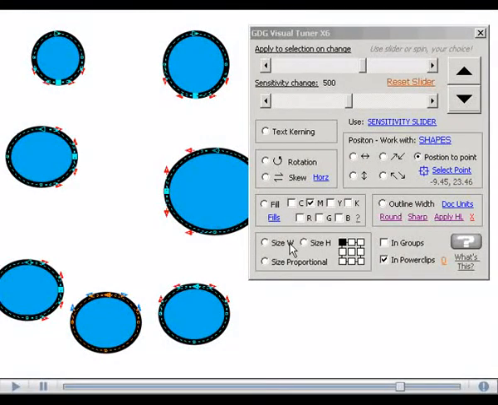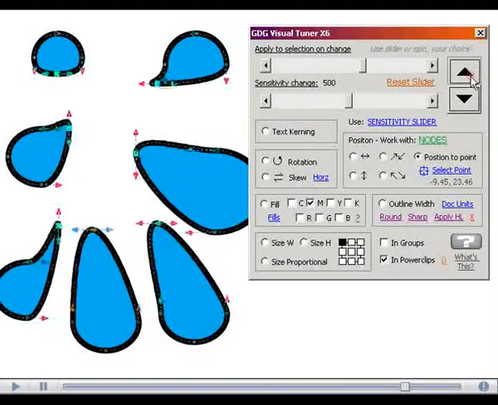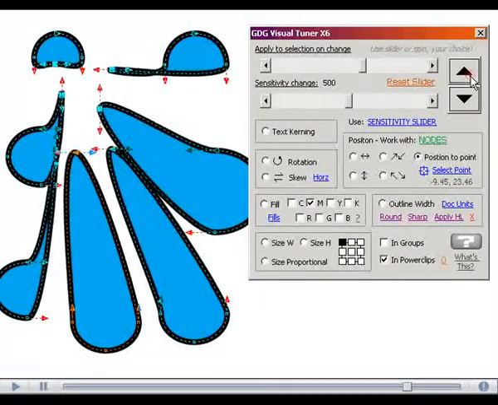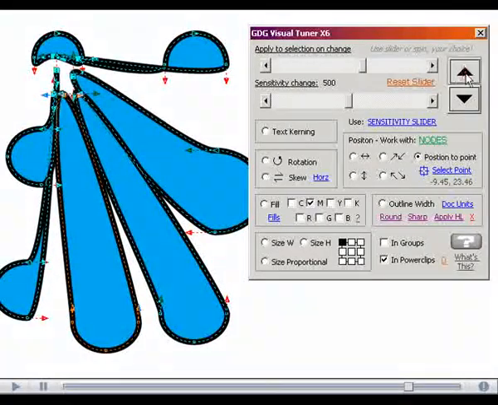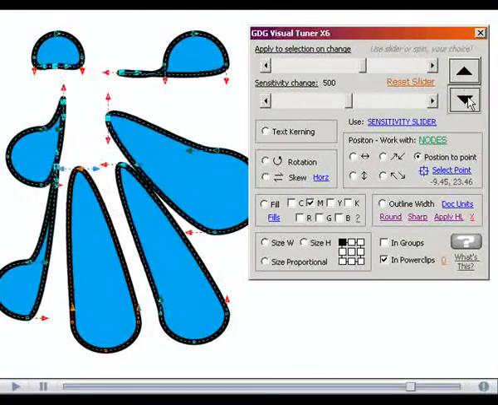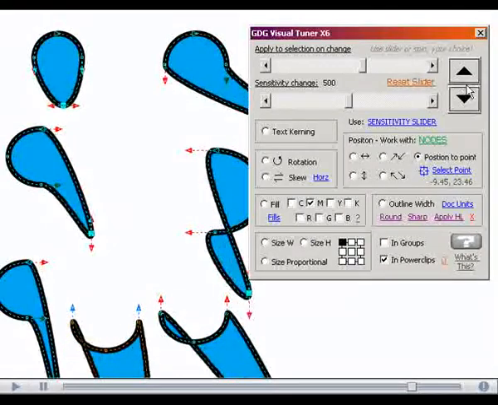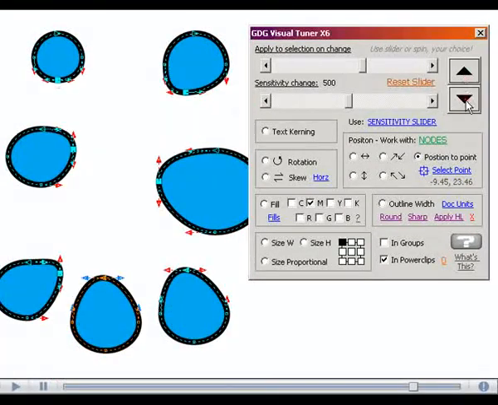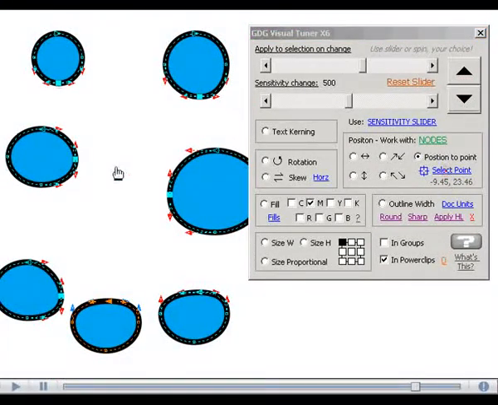And I'm going to click this button to use nodes, and I'm going to do the same thing. I'm going to bring those nodes to the point. Remember that point we had up there? The same thing, you can bring it away. I'm going to reselect a point in the center and bring it to that point.